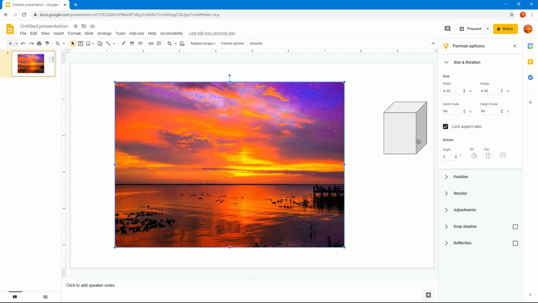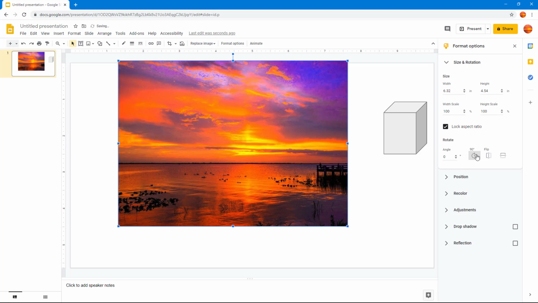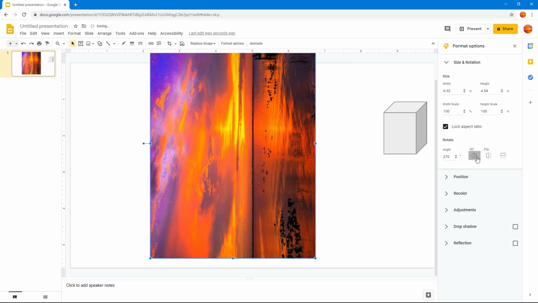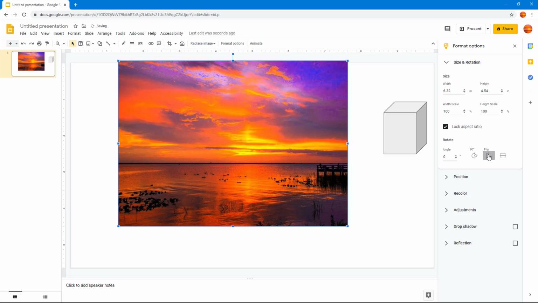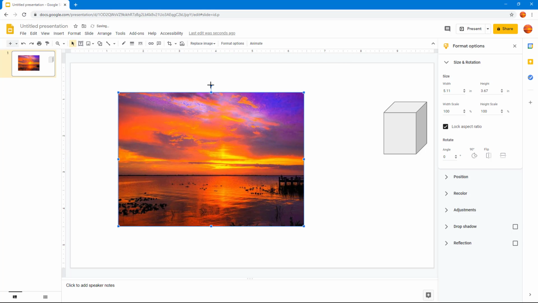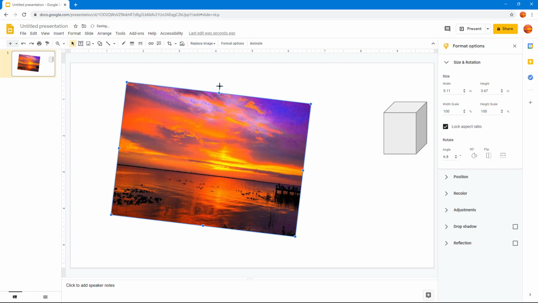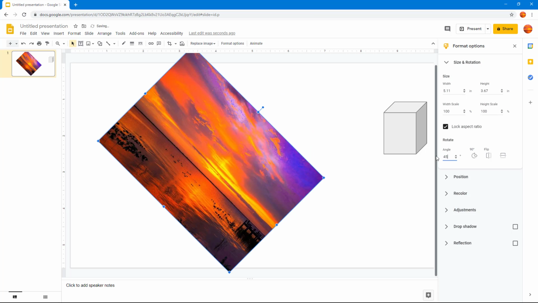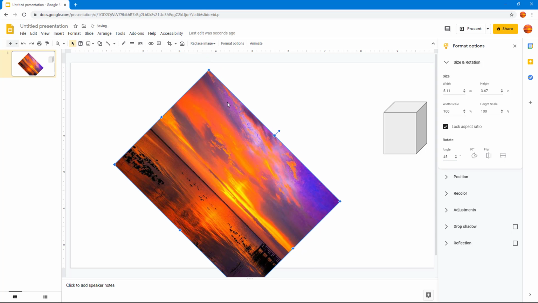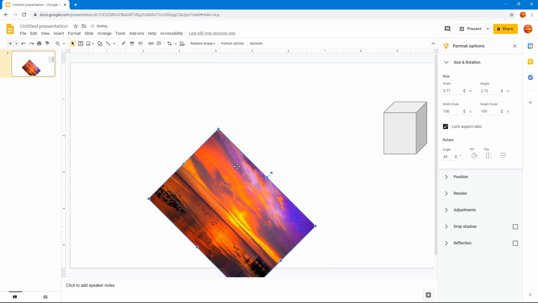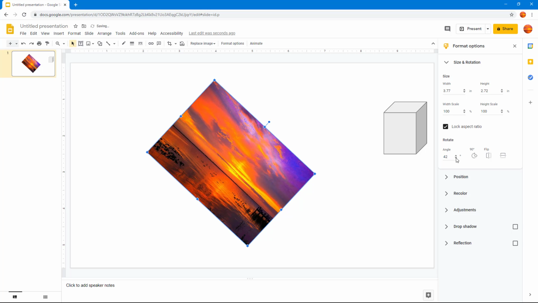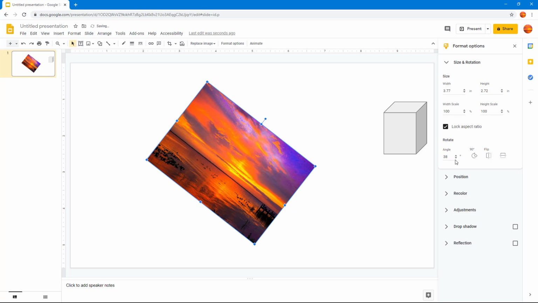The other option you have is the rotation. You can click on the 90-degree rotation to rotate it, or you can flip it around as well, flip it upside down. And the other option you have is to rotate it. So I can click and drag this handle and rotate it visually, or I can enter a specific angle. Let's say, for example, I want to enter 45 degrees, then that is how it actually works. So I can resize this, I can increase and decrease this, and that is how it works.